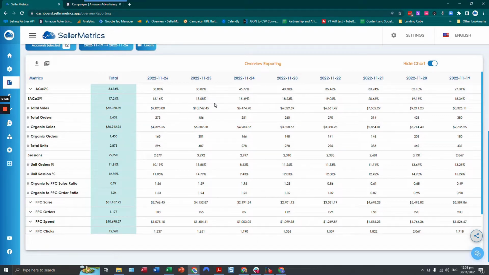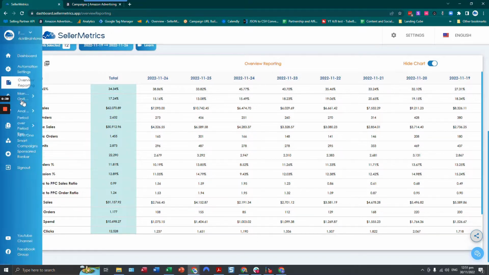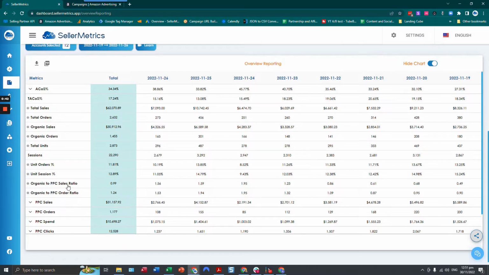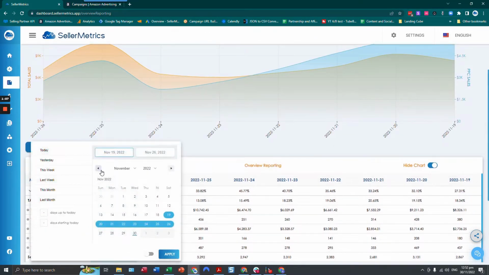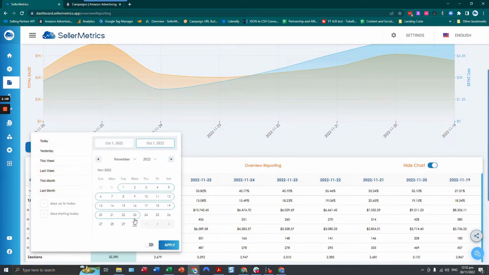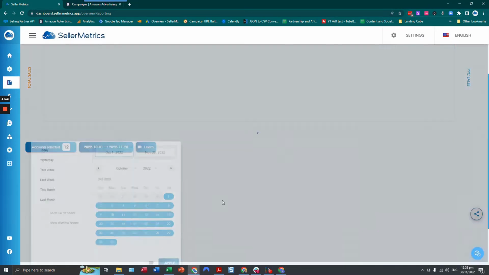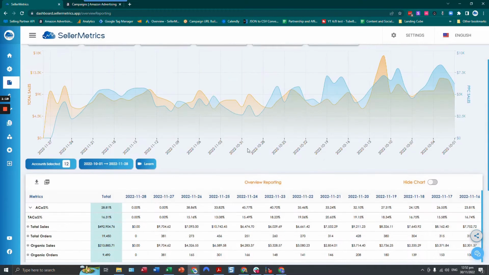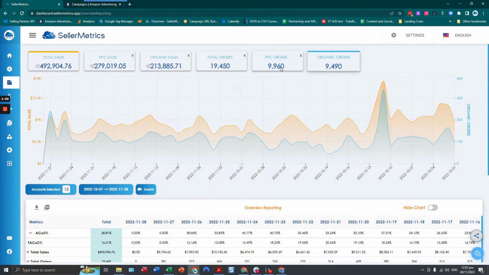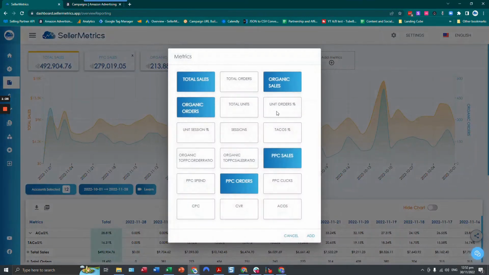your Seller Central data. Some important metrics such as TACOS and also organic sales to PPC ratio allow you to track the effectiveness of your Amazon PPC campaign compared to your organic sales. Right here, you can select up to 60 days for this particular report. And you can see it trend through time for each of these individual metrics on the chart right here.